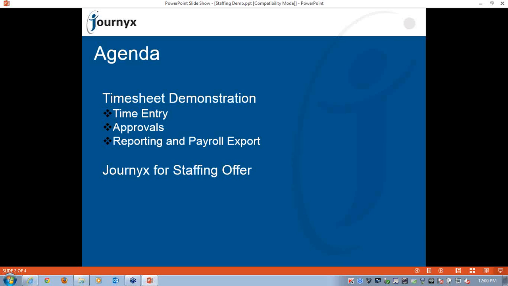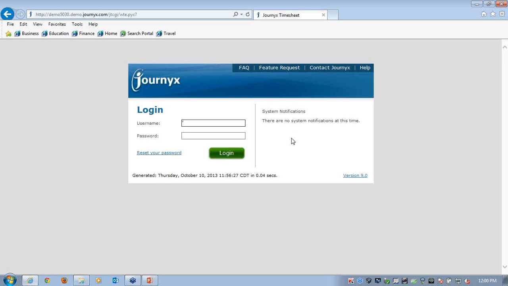To actually jump into the application, Journyx is a completely web-based time and expense tracking solution. So anybody just needs access to a standard web browser. Everybody has their unique login and password into the application. I'm going to go ahead and log in as somebody that has the ability to track time in the system. So this might be one of your consultants.